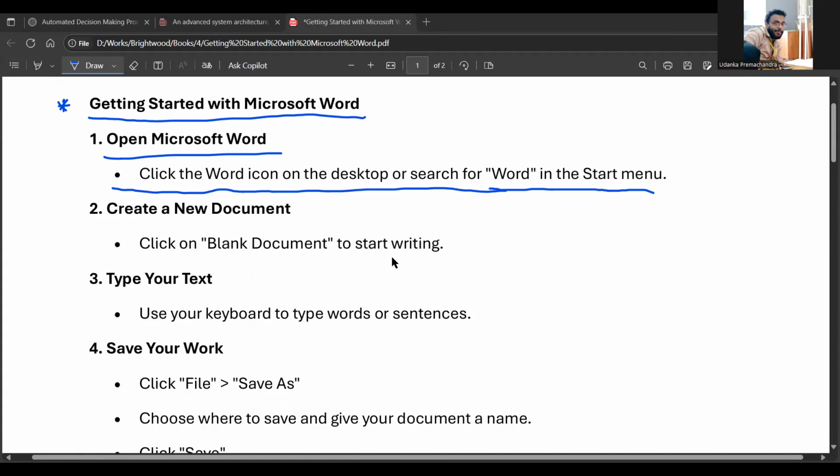First of all, you have to open the MS Word application. After opening the MS Word application, there is an icon called blank document. You have to click on the blank document.